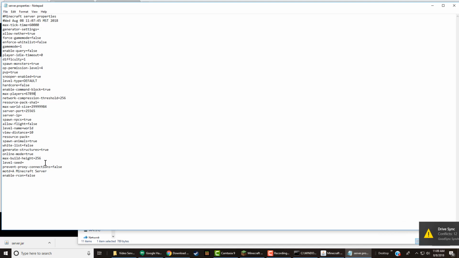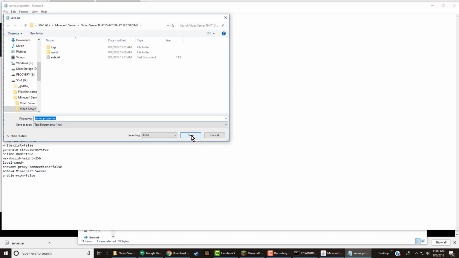Max build height, I don't think you can set that higher than 256. View distance, I would highly recommend setting that to 16. Whitelist, you can leave that off, or if you want to whitelist players, just put it true. Online mode, leave that on true, or else it won't be in online mode, and you'll be like, why is my server not working online?